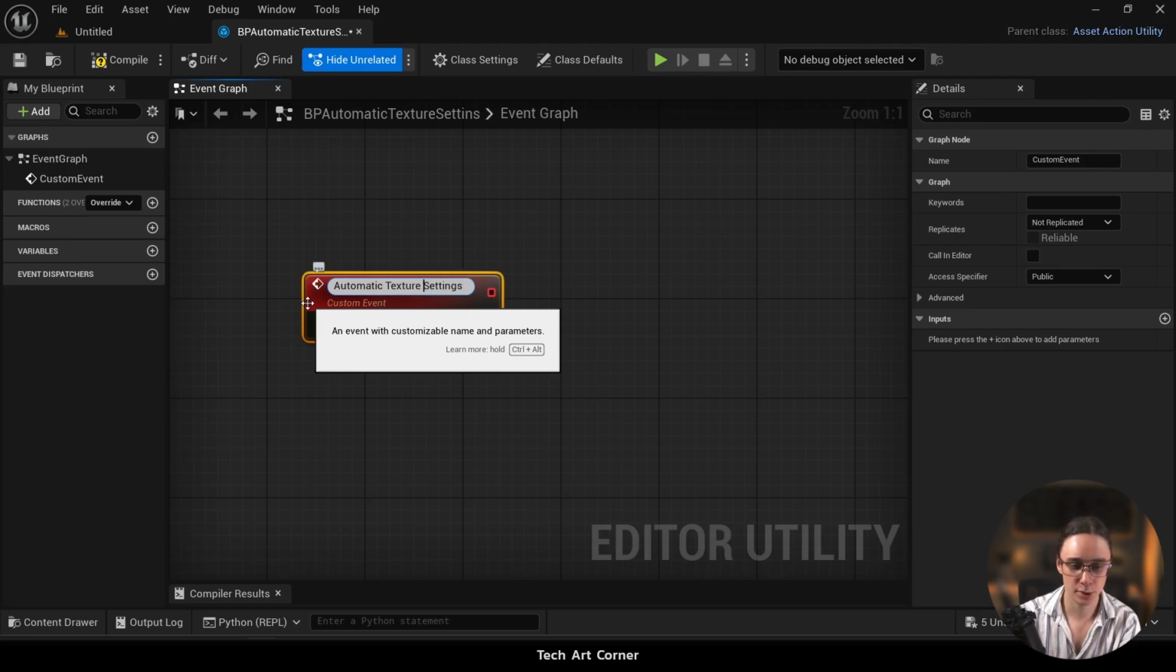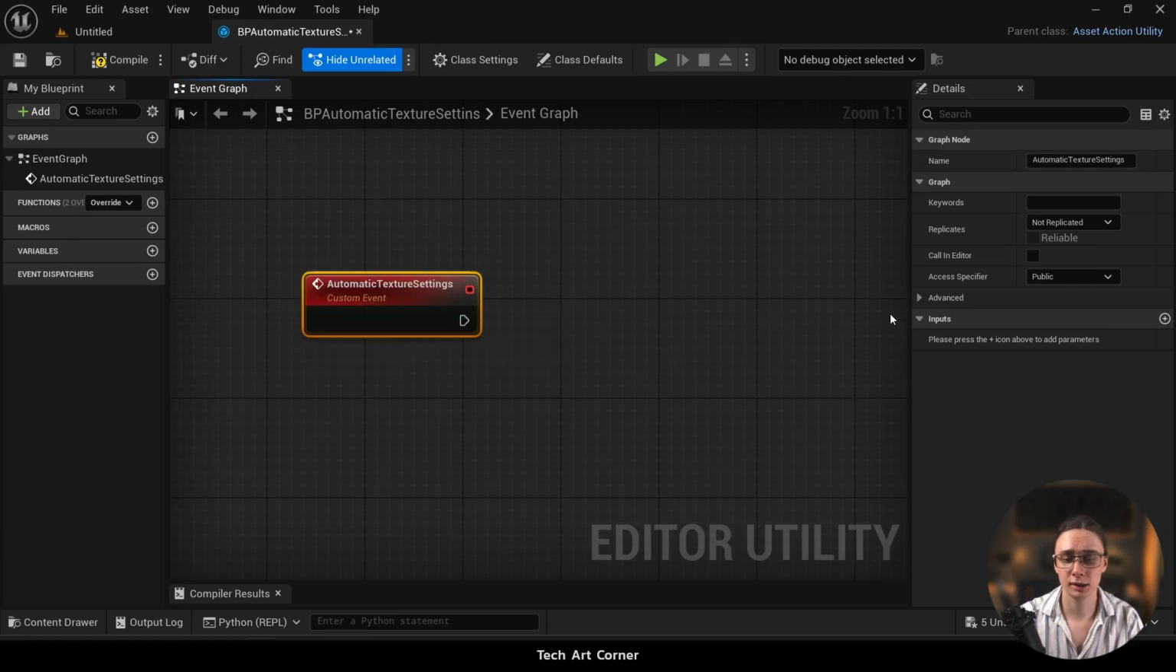Maybe without those spaces that I have added. And always make sure that you have enabled call in editor. So the flow of our tool will be going like this. We iterate over all selected assets, then we make sure that we only process those that are textures. And then we need some way of defining what kind of texture it is. Is it diffuse, normal map, or maybe something else?